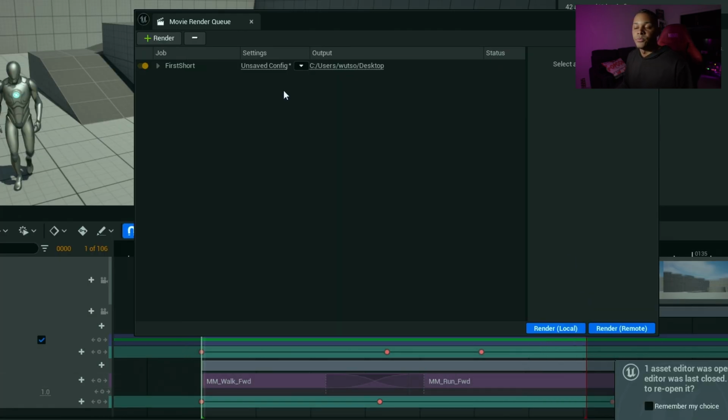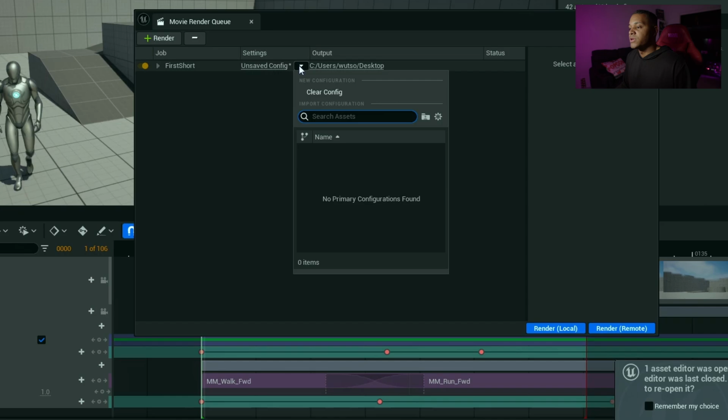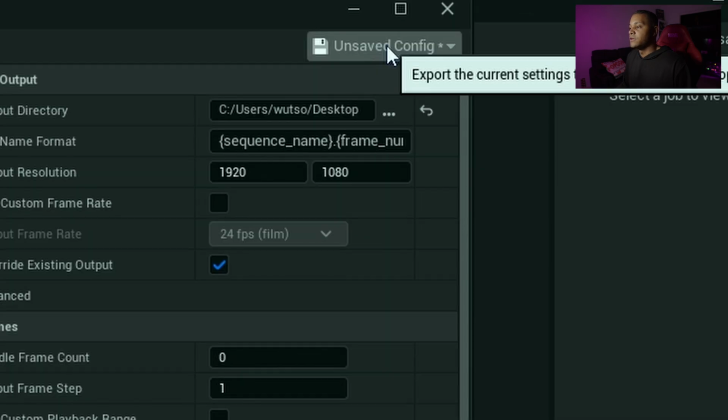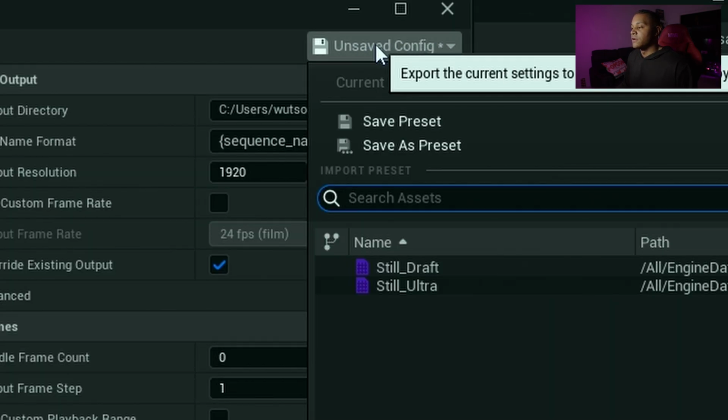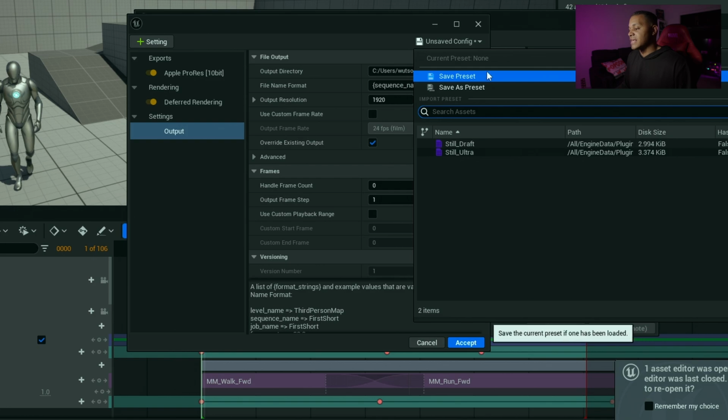In the future, if you come up with some settings that you really like, you can actually go back under unsaved config up in the top right here. You can save this as a preset to come back to. So if you save it as a preset, you don't have to manually go in and readjust these things every single time. And now that we got that done, if you've got your project where it is, you're happy with it, then it's time to export.